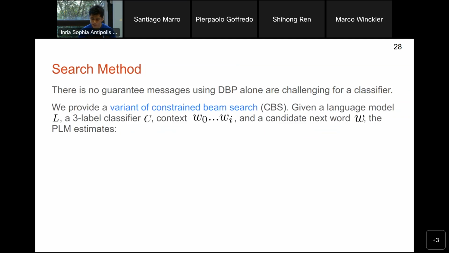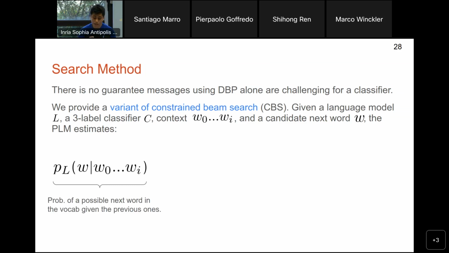Something we provide is a constraint beam search. I'm going to explain a bit how the classical beam search works, and then I will add the additional constraints. Given a language model L, a classifier C, a context, a sequence of tokens W0 to Wi, and a candidate next word W, what the generator estimates is the probability of the next word given the context. The generator will calculate this for all the words in the vocabulary, and of course, the higher the probability, the better for W.